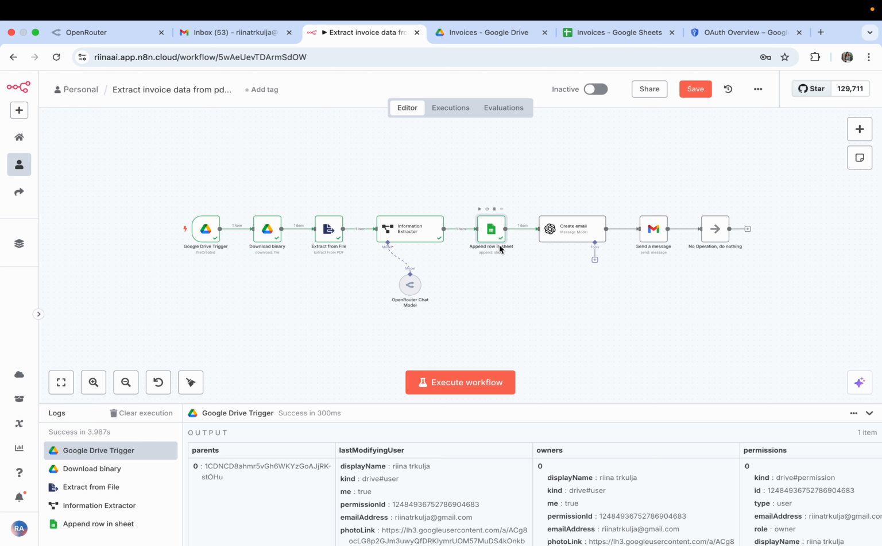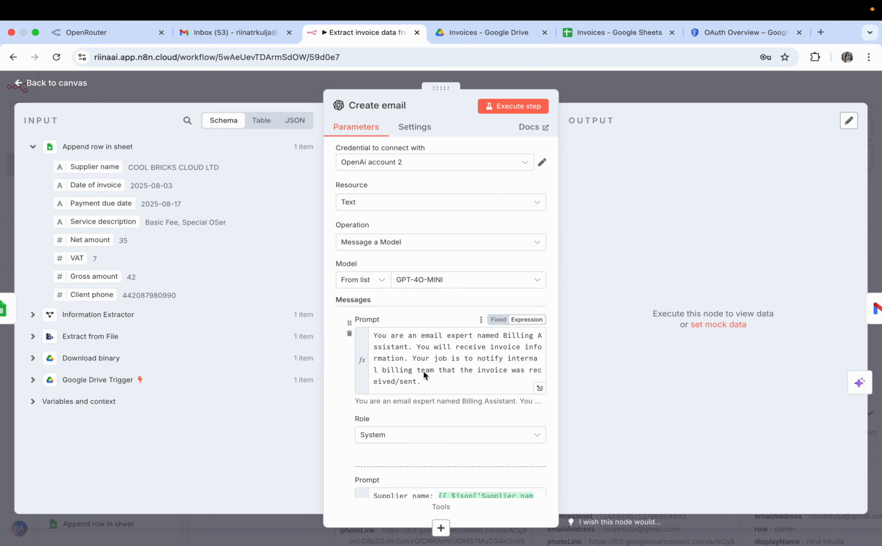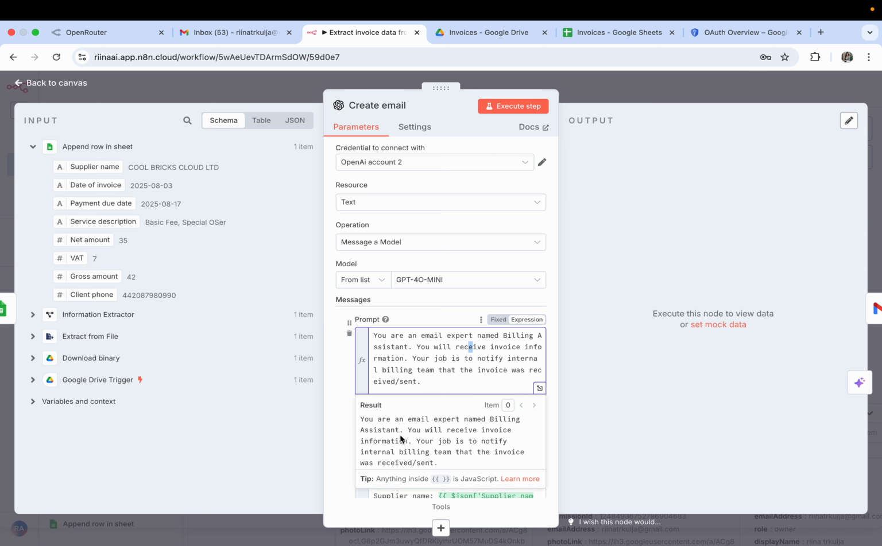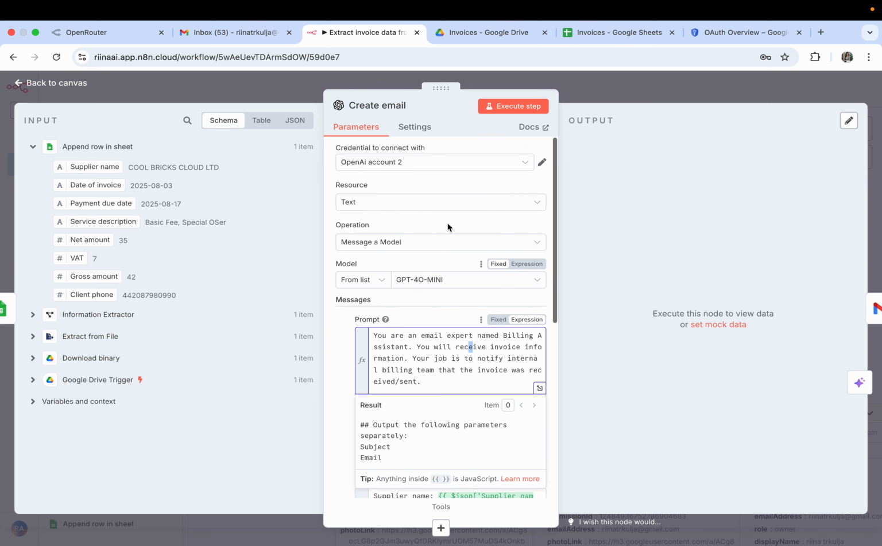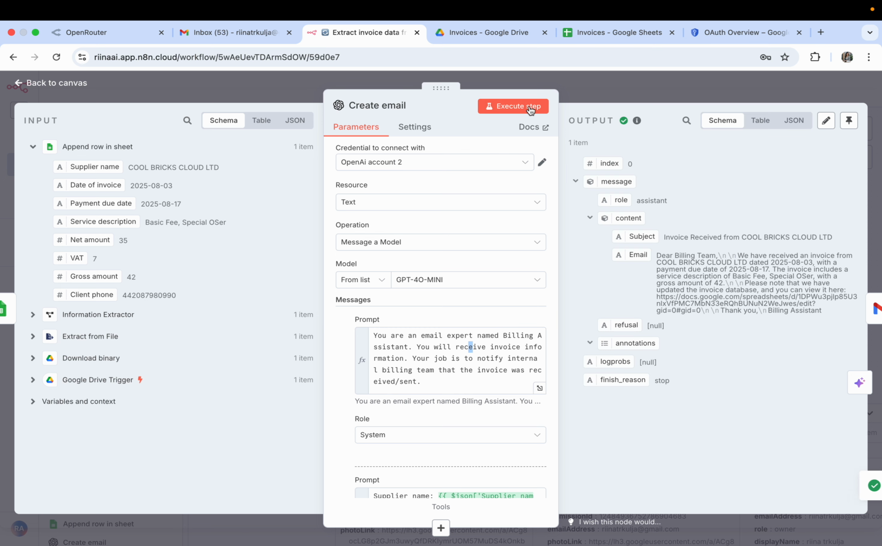And now let's create an email. So in this node we would like the email to be sent. So we have prompted it to be an email expert, and the name of the agent is Billing Assistant, and you will receive information, and your job is to notify the internal billing team. And we have given it an email address that it needs to send it to, and let's see if it's doing it.